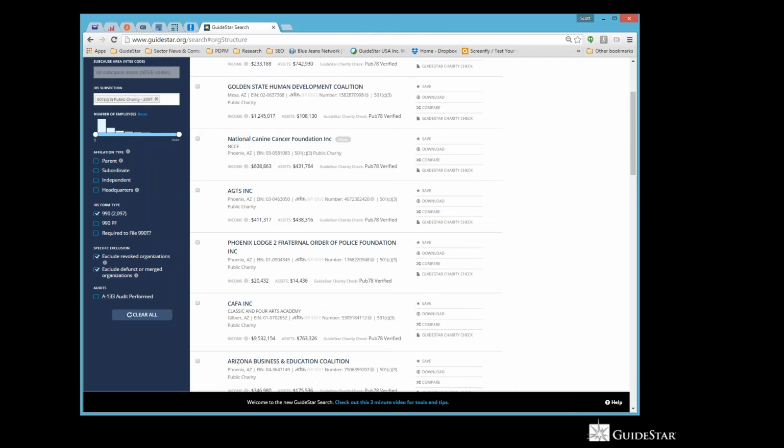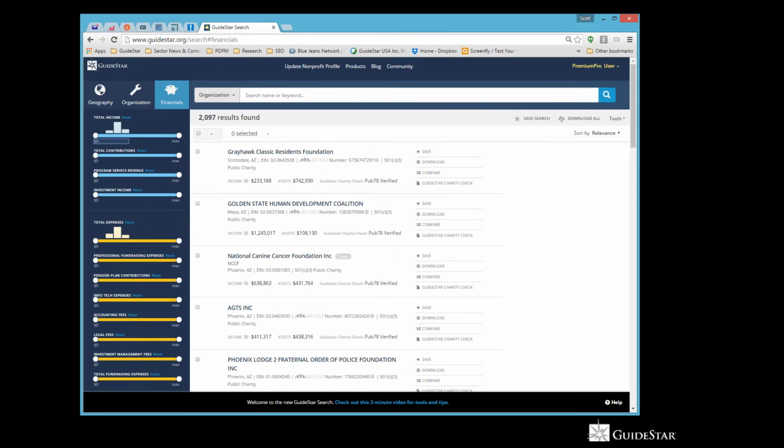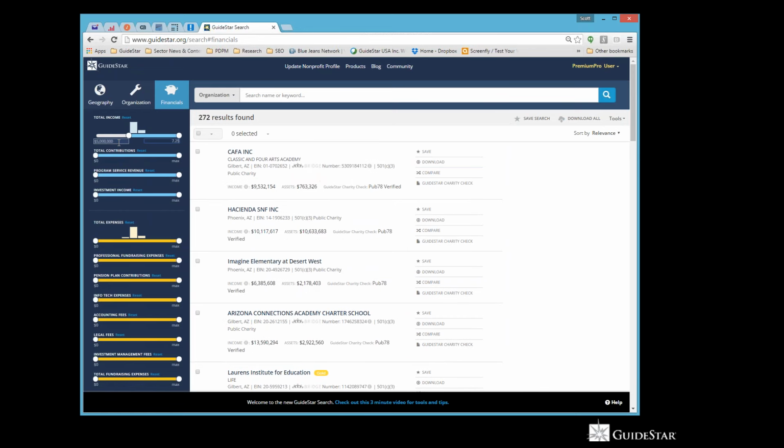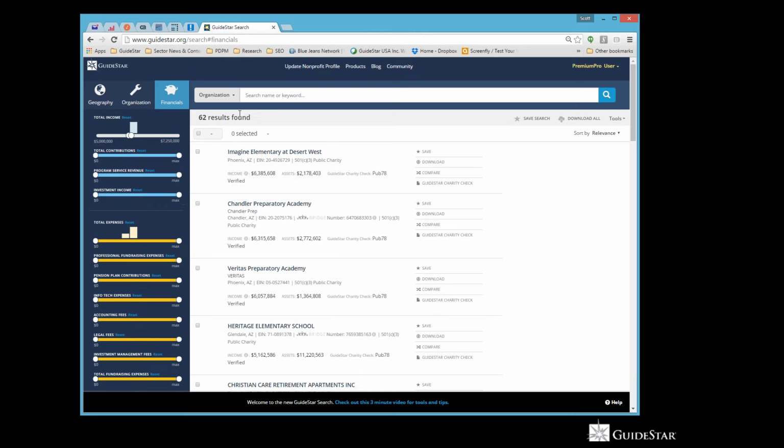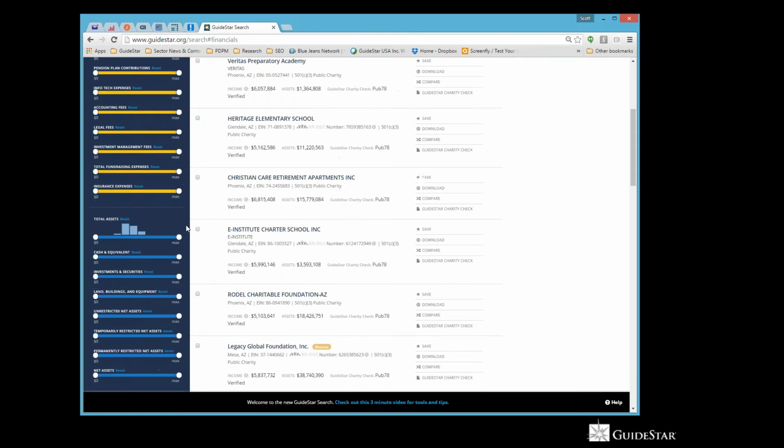And let's go to the financial filters, and let's say we just want organizations between, let's just say, 5 million and 7.25 million. And again, as you can see, the search is being filtered almost immediately. And let's pick something pretty granular here. Let's just try investable assets, for example.